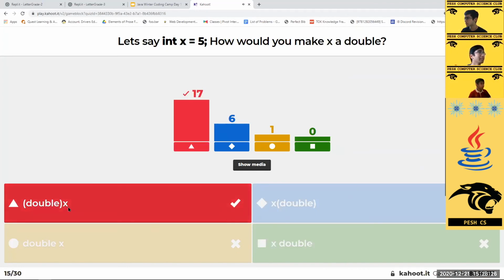Wait, is red always right? Not always right. In this case, when you're casting, you have to put whatever you're casting it into in parentheses, followed by the variable name. So the variable comes after the double in parentheses. So that's why it's the right answer.